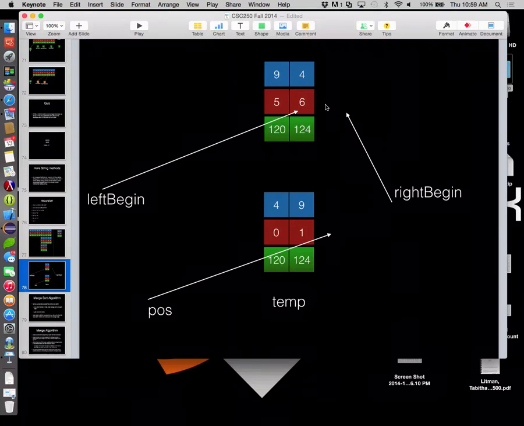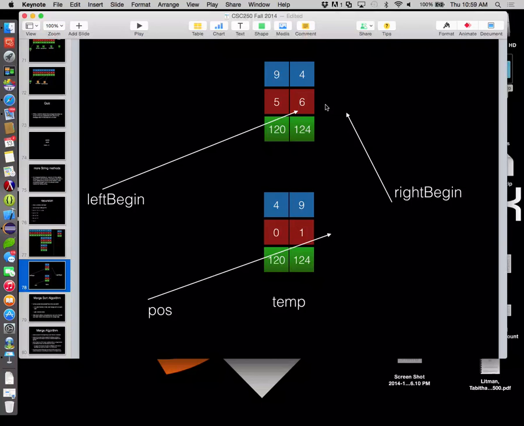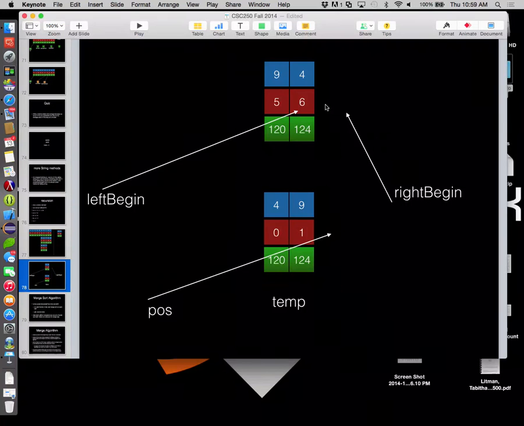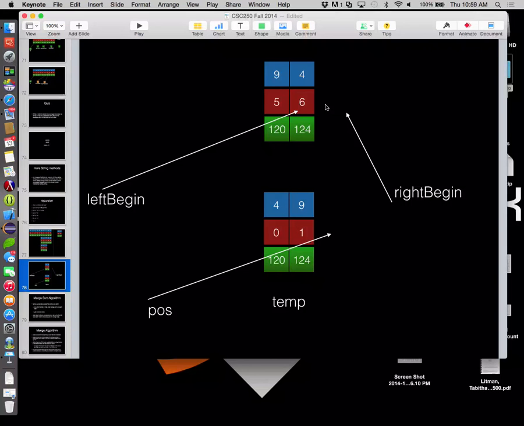So this is part of what makes merge sort difficult. The actual algorithm for merge sort is quite simple. I mean, we're starting to see this repetitive nature of it. The hard part is just keeping track of a couple of numbers, making sure we don't overwrite the wrong parts of the array. That's why these pictures are important.